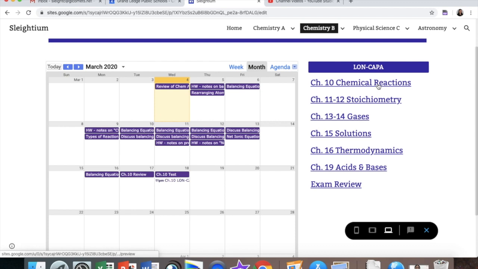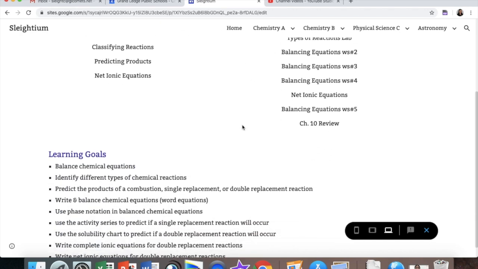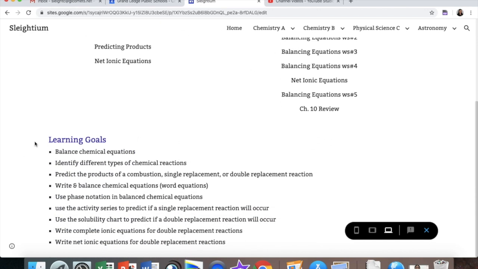If we go to a page devoted to a particular chapter, you'll find that there'll be a list of videos and links. As you can see, I'm still in the process of building some of these, but the videos will go up as we get them. And you will also see links to all of your assignments. And at the bottom is the list of learning goals for the chapter, so these are the things that you're going to be tested on.